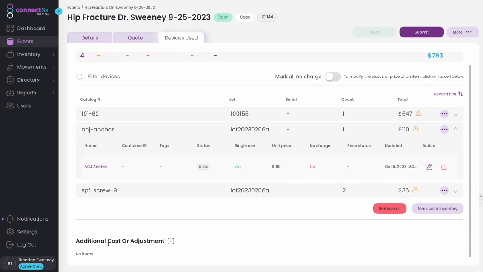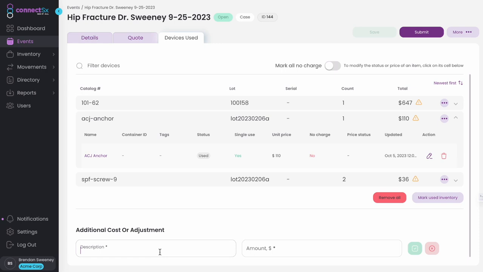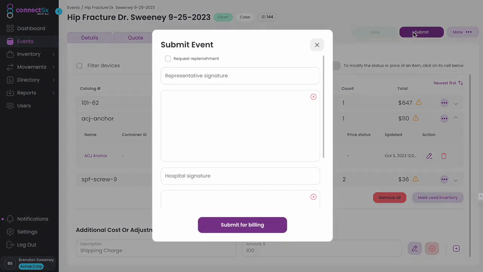Lastly, we have the option to add additional costs or adjustments. So maybe there's a shipping charge or a rental fee. You can add this here. This will show up on the sales order in the invoice so that you can charge for it, but it will not be counted towards sales and commission reporting. Once all of your data looks good, we'll hit submit. So we're submitting it for billing.